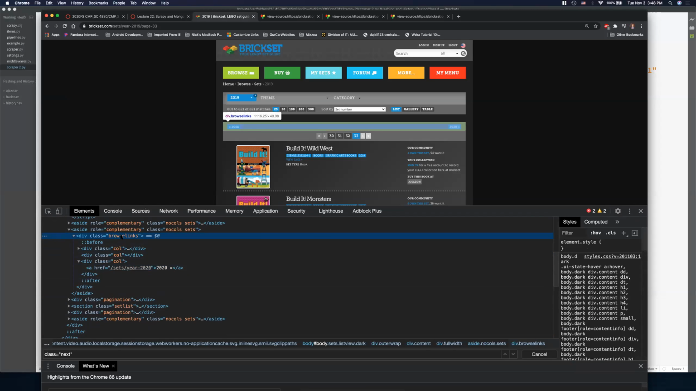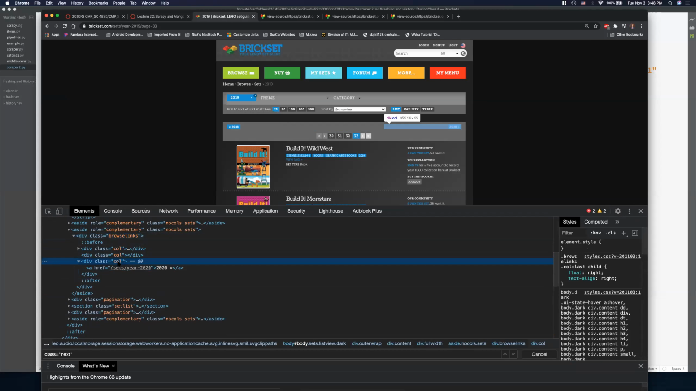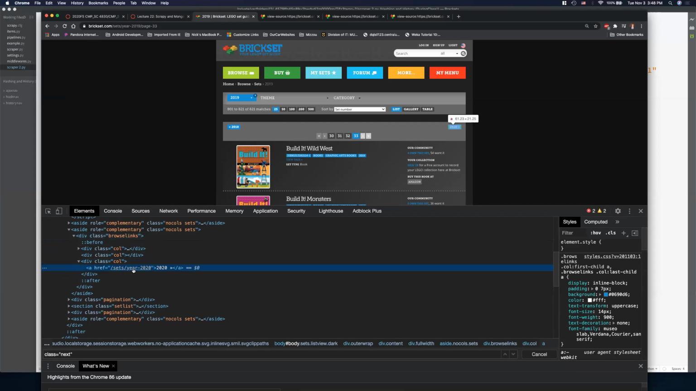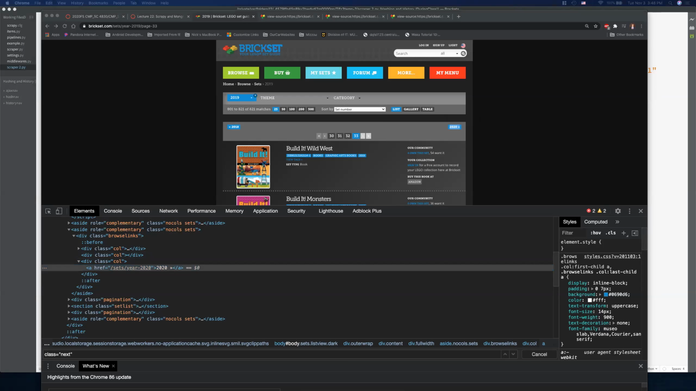It's a class. Inside that, I have a div. It's the third column. And then I have an A tag with an href going to the next year, which has a link. You'll see it's using a relative link, and it's going to year 2020. So we can actually write code to pull the next year as well.